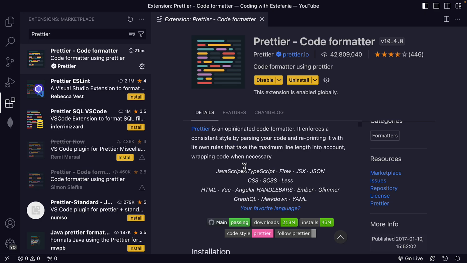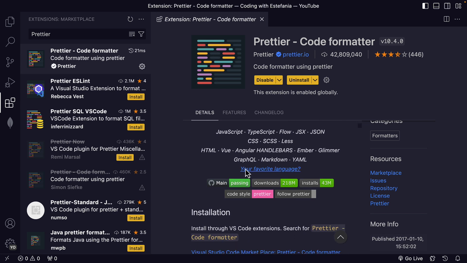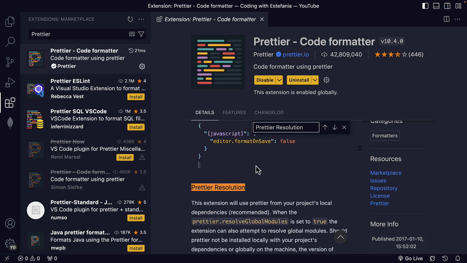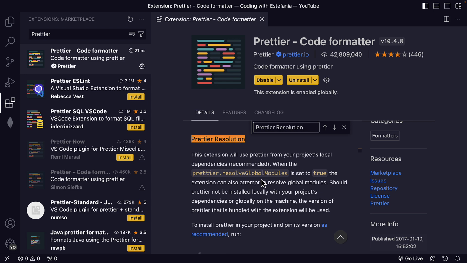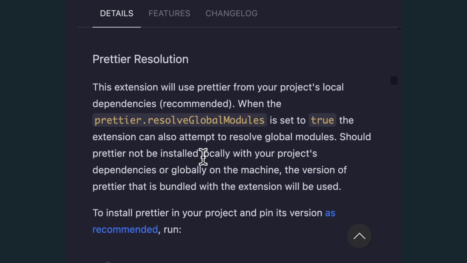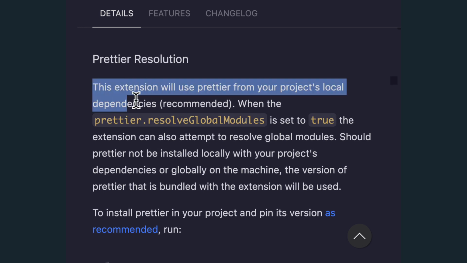So now that you have the extension installed, let's install Prettier in the command line interface, because if we search for Prettier resolution in the extension documentation, we will see that to fix the version of Prettier that we are using in a project, we will need to run a command. We see that this extension will use Prettier from your project's local dependencies.